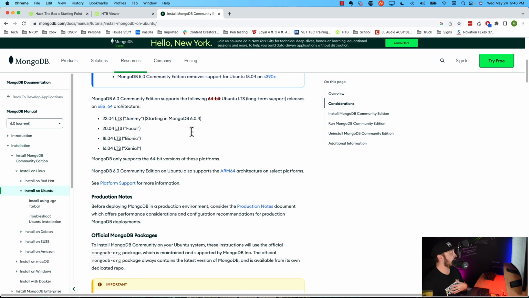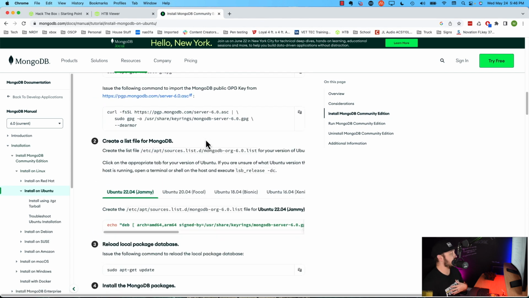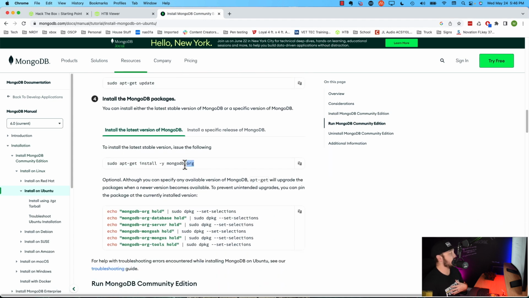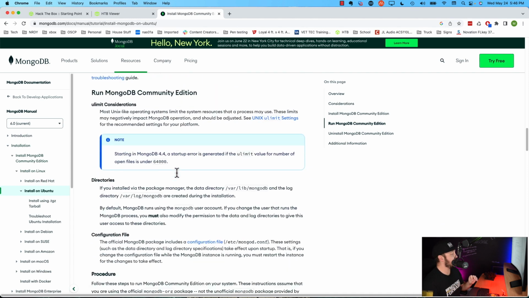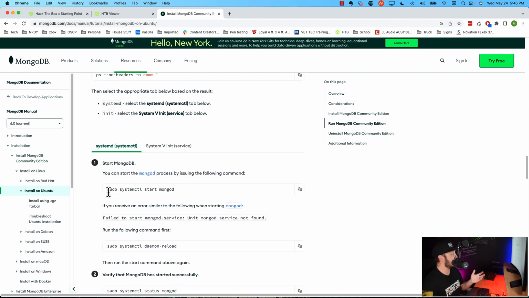Now, if you scroll down, there's quite a bit of instructions as far as prereqs on getting the public keys, reloading the packages, installing the packages. This is the main package that you will need. It's mongodb-org. Now, once you've done that, you do want to start it. I know there's some instructions here. Where is it? Right here. Sudo systemctl start mongod. So that's very, very important.